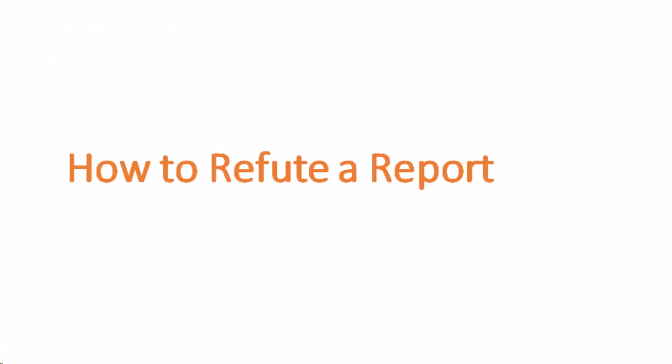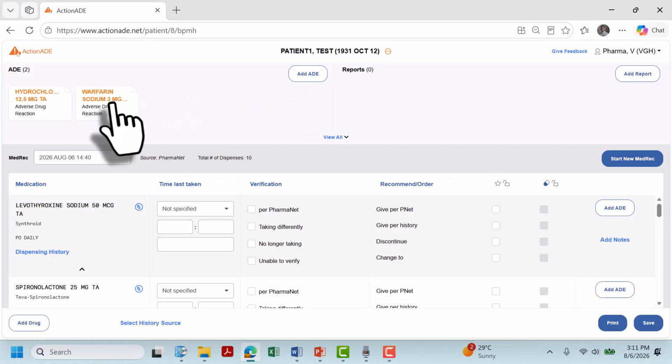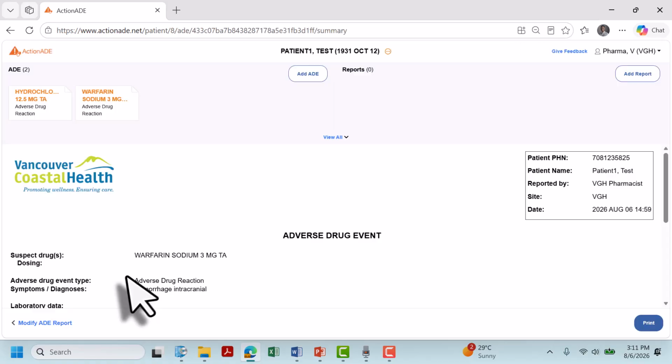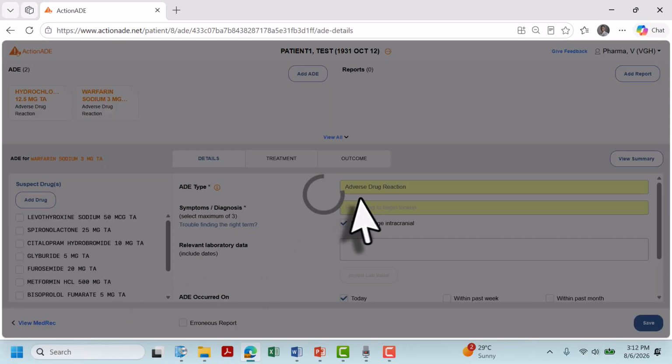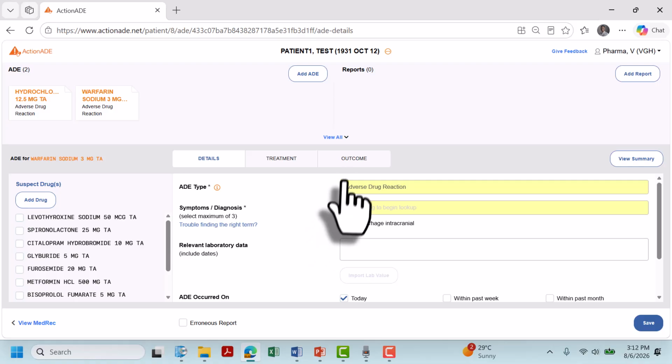How to refute a report. You can also refute an existing ADE report if you receive additional information indicating that the medication or the event was not actually an adverse drug event. To modify an existing report, click on the ADE report and select Modify ADE Report button located at the bottom left of the page. Next, go to the Outcome tab.